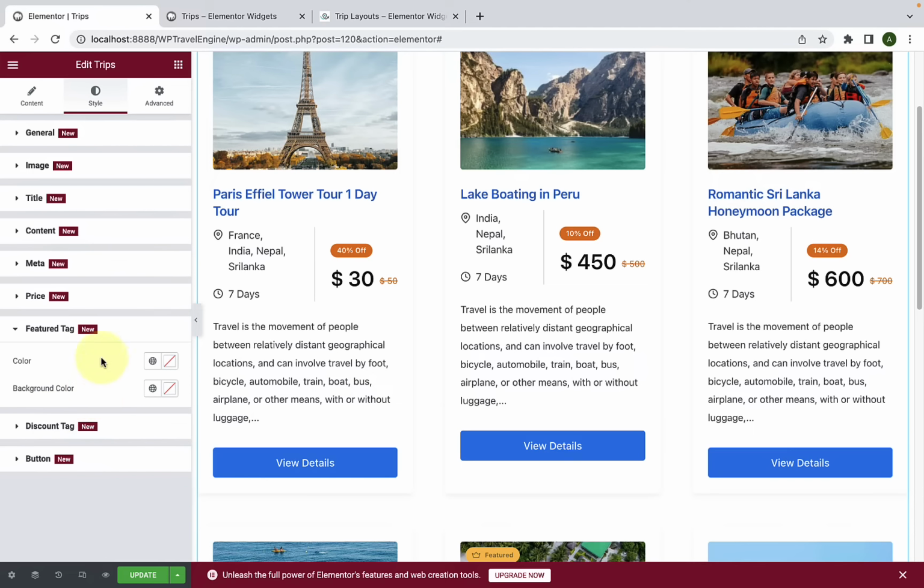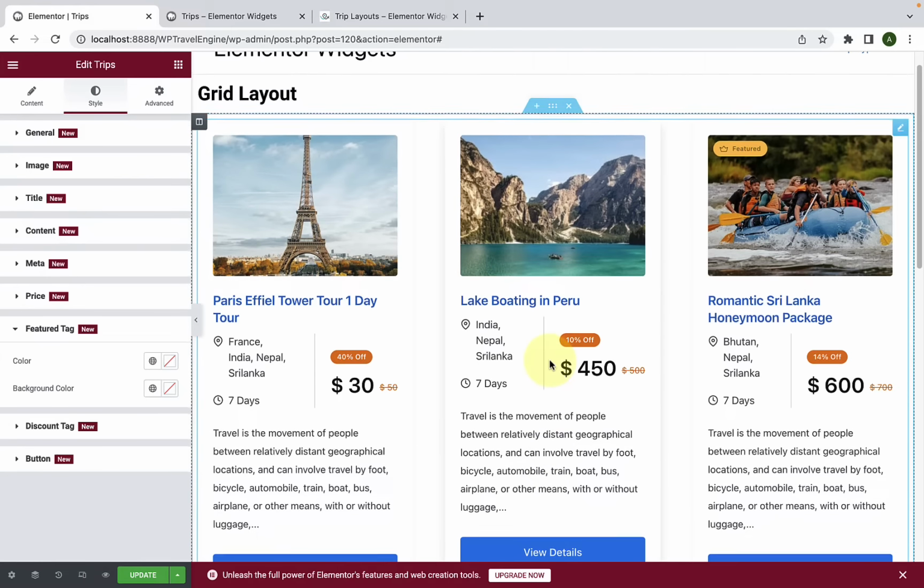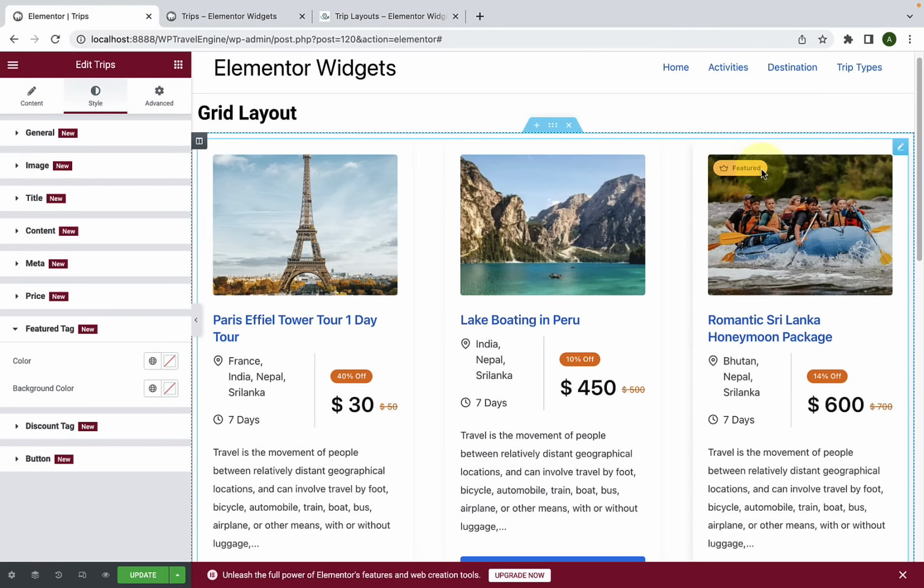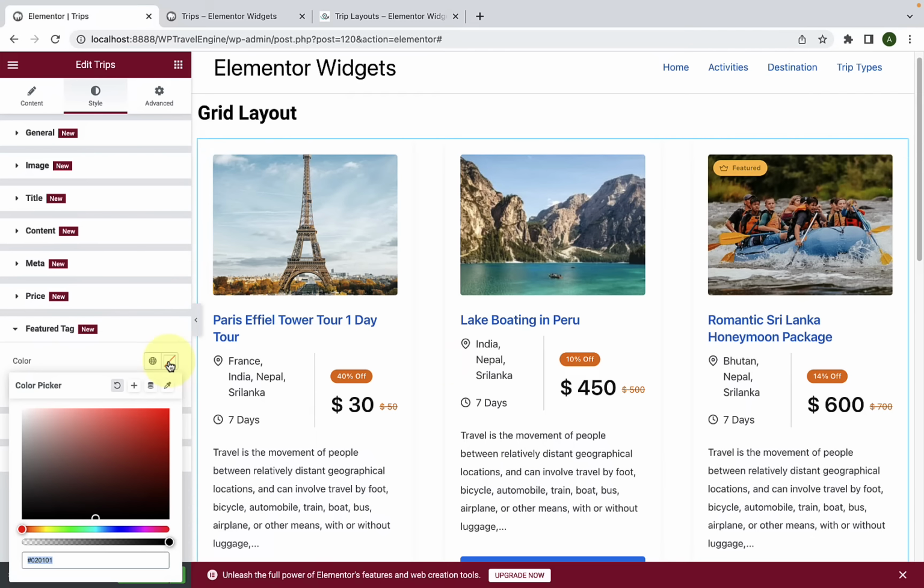Next is the feature tag. This option works for those trips with the feature tag. So from here, you can select the text color of the feature tag. For now, I think it is black. You can select red instead.